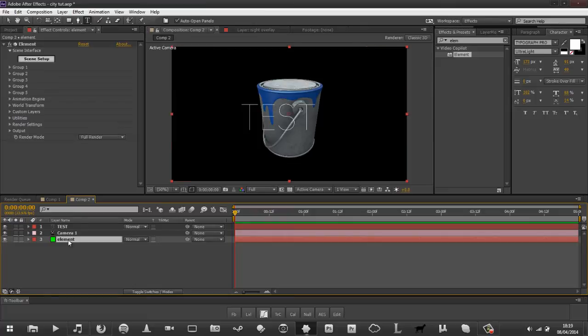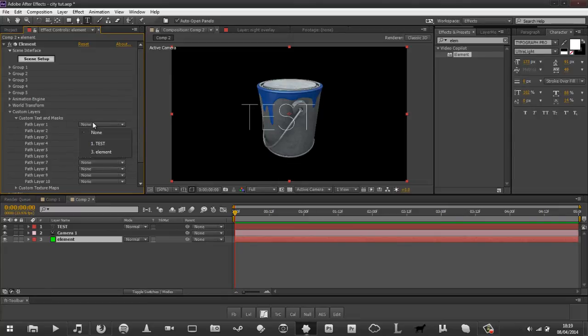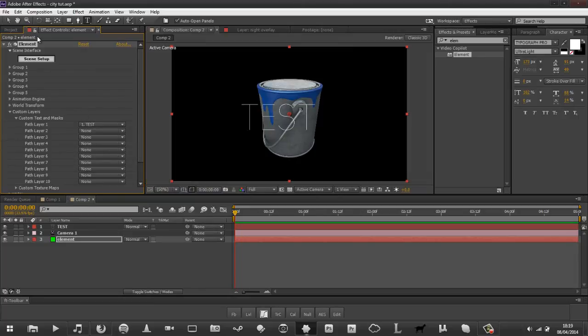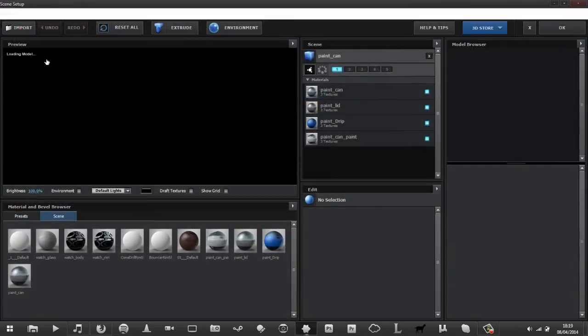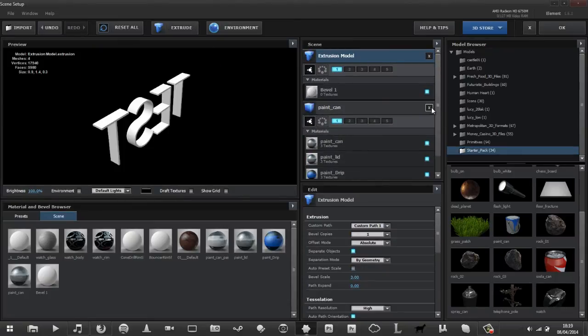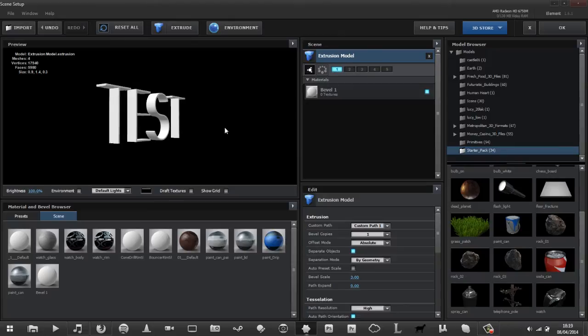If we go back to our element layer, we'll go down to custom layers. As you can see, we've got custom texture maps, custom text, and masks. Let's go to this, and go to test. Go to scene setup again, and if we press extrude, there you go, that's our text come to life in 3D, really simply.